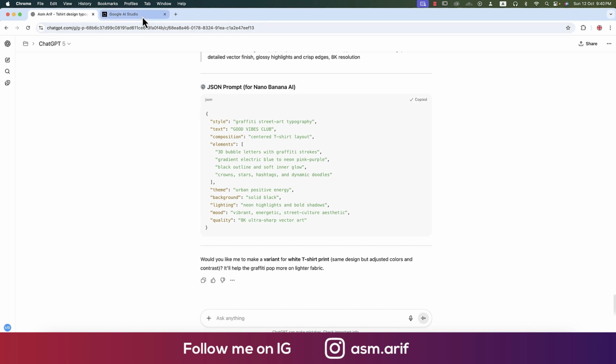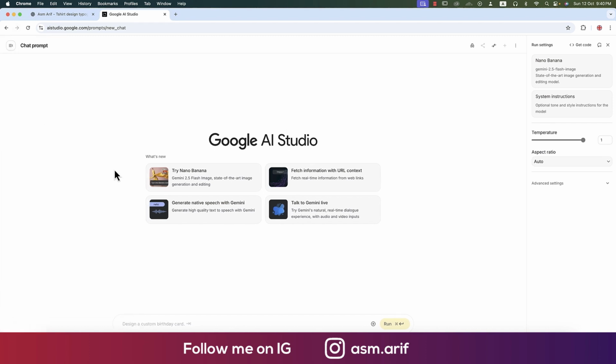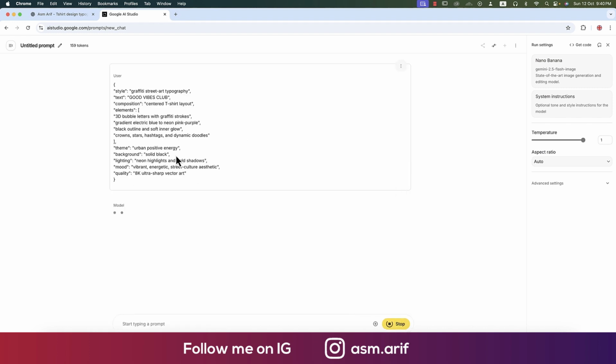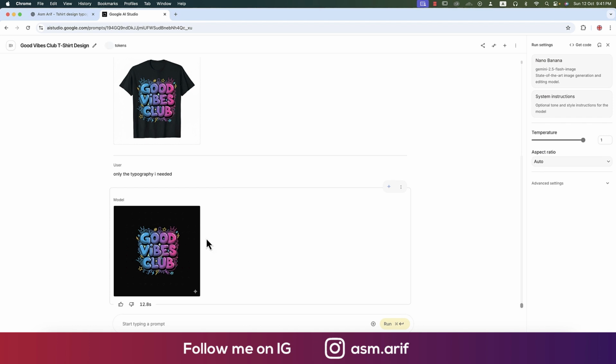Copying this code, going to AI Studio, and over there I'll paste it. I'm pasting this prompt into Google Nano Banana and hitting the run button. Let's see what Nano Banana provides us to make this sort of typography. So Good Vibes Club, I don't need this t-shirt. I'll tell Nano Banana only the typography I needed. Fine. Yes, now we got this one.